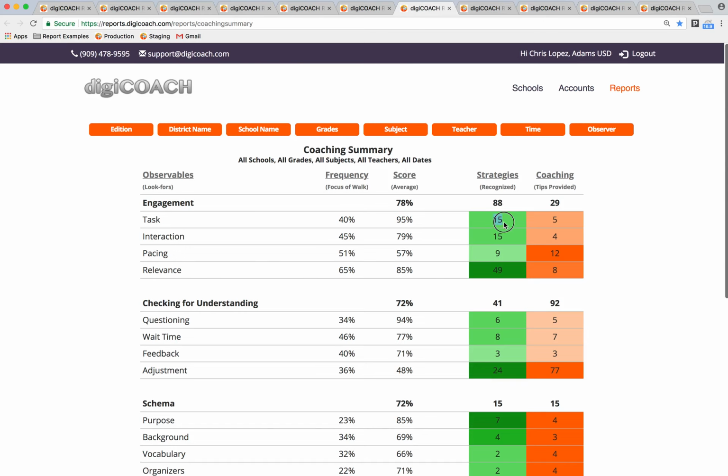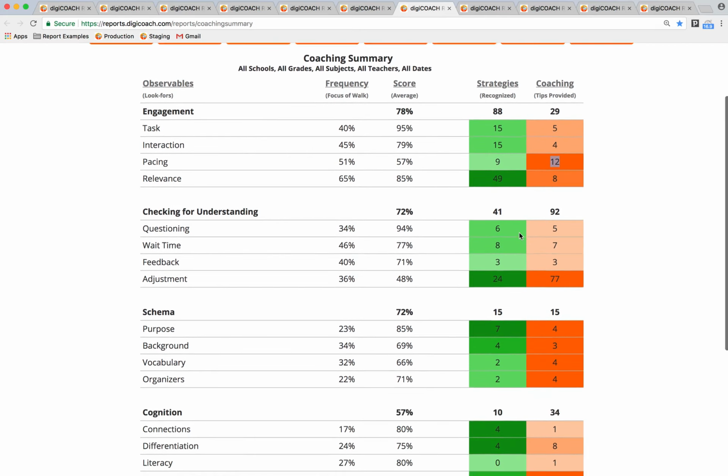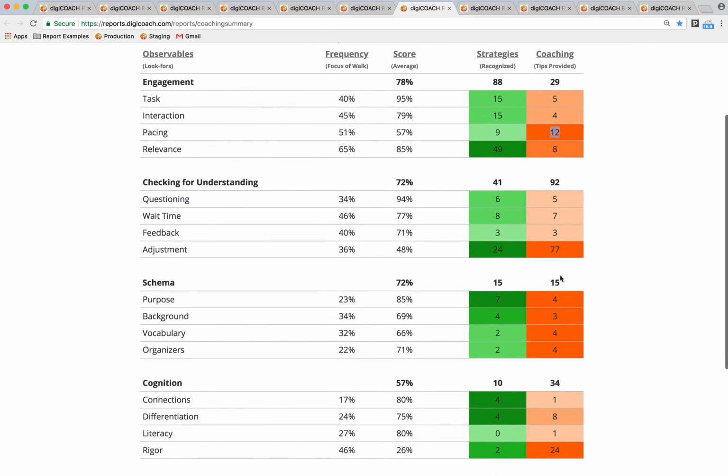The strategies. So we've used 15 strategies in this specific area related to task, and we've only coached on it 5 times. So that tells me that overall we're doing it pretty good. We're scoring high, we're praising quite a bit more than we are coaching. If I scroll down here, I see pacing is a little bit darker. We've actually coached 12 times. So the darker the color, basically just calls out which areas we've praised or coached more frequently on. For example, adjustment here pops out at us because we've coached, not percent, excuse me, but just 77 times.